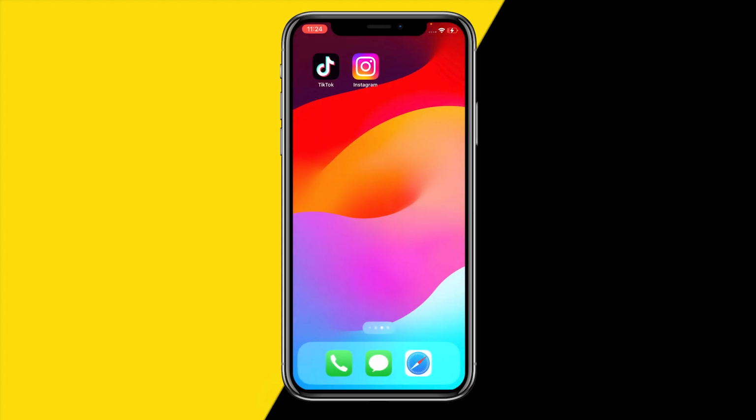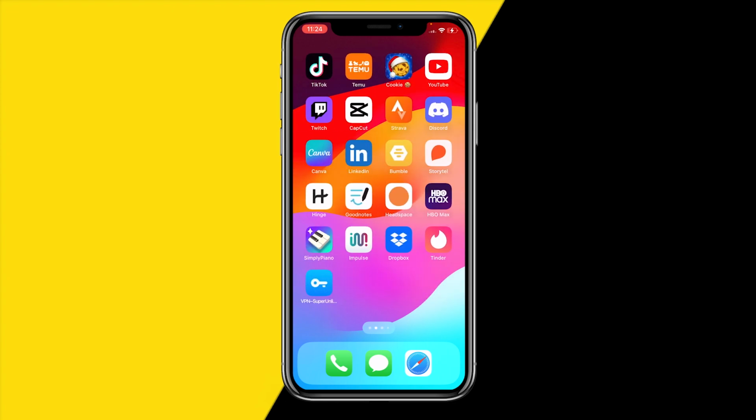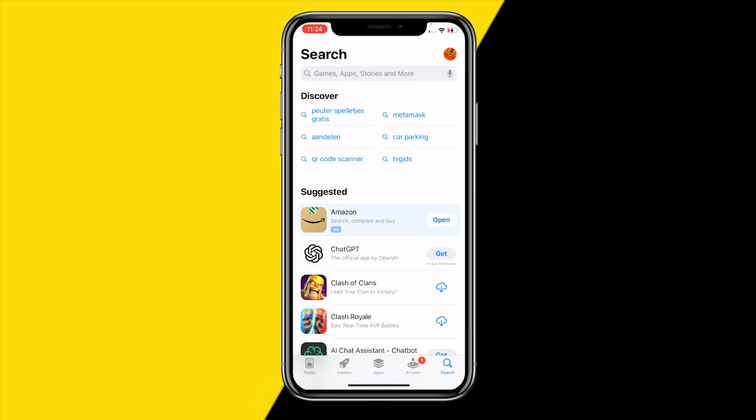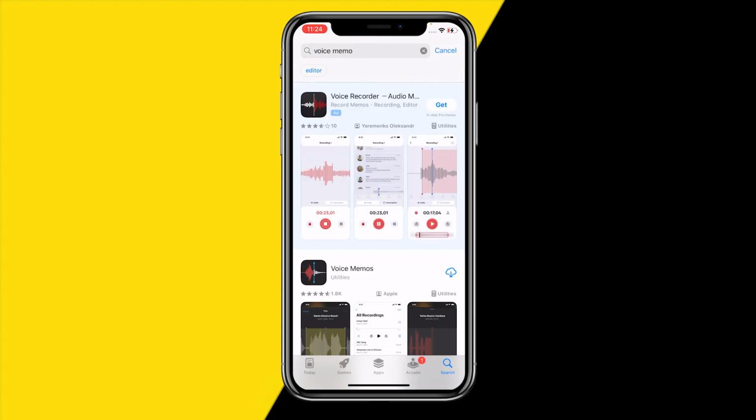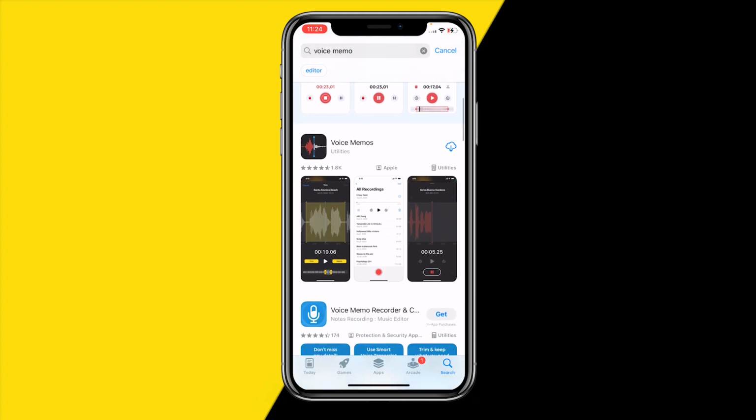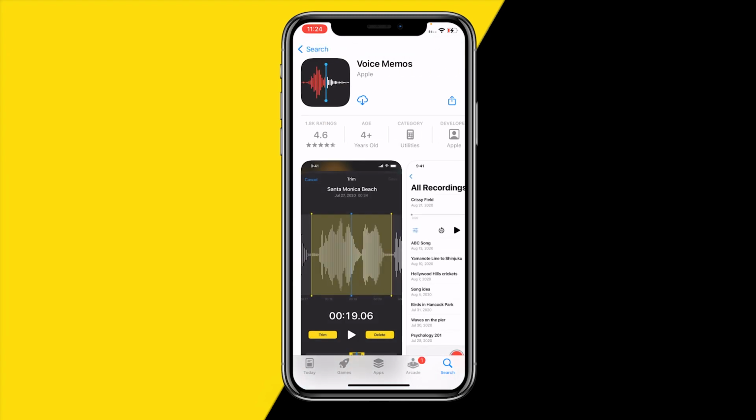And what we can now do is head over into the App Store again, just like this. And then we're going to type in the Voice Memos app and it should be the first one that is going to pop up. Alright, so when you've typed in Voice Memos, you just want to make sure it is the first one by Apple. Just install the default one just like this.